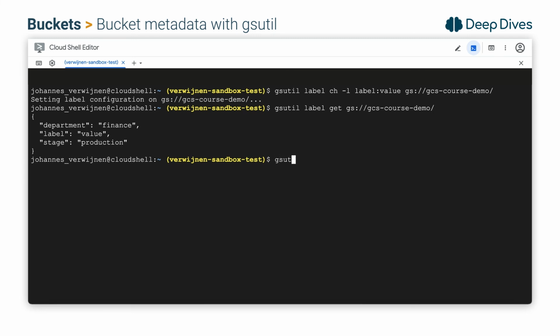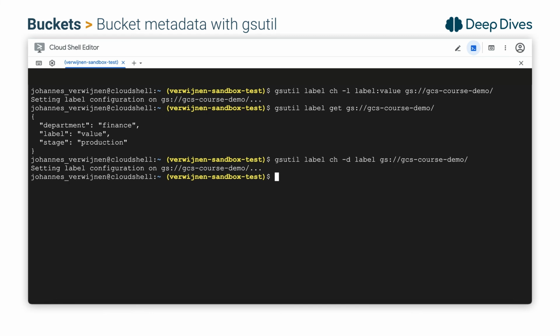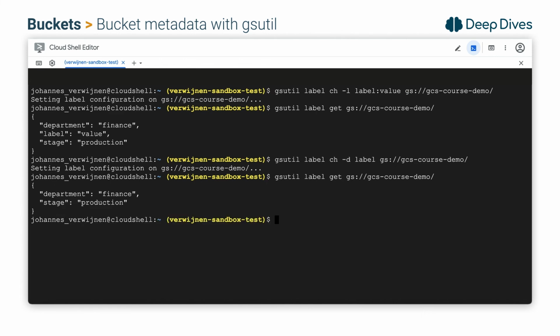We can also delete the label using change -d for delete. I'm just going to use the key followed by the bucket name. Now we removed the label, so we should only have 2 left. And that is true.